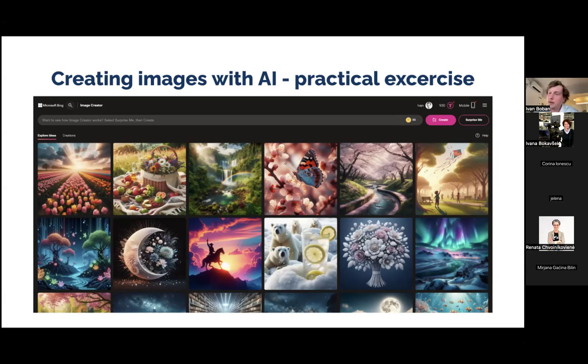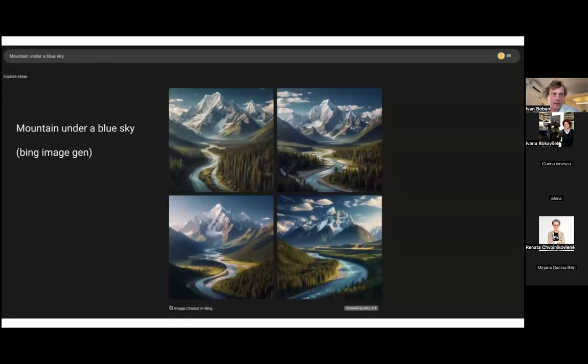So I hope everybody has their Bing image generation open. It looks like this. And then we will start with just writing a simple prompt. In my example, I took a mountain under a blue sky. So I want to see a mountain under a blue sky. For you, it can be anything. If you want to make it easier, you can use the same prompt as I did in order to see visually similar results. But it can work with anything.